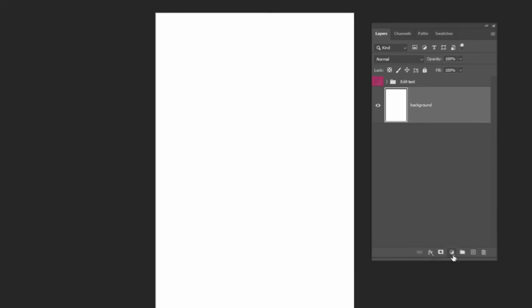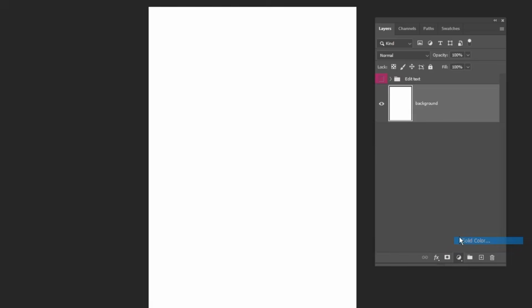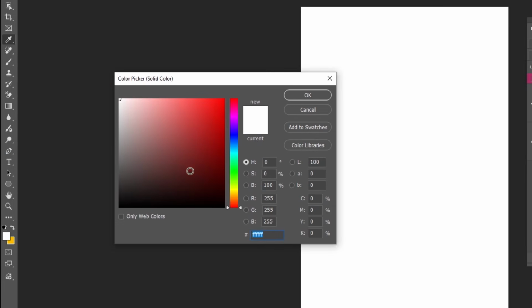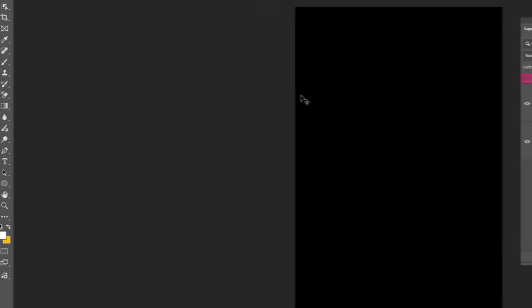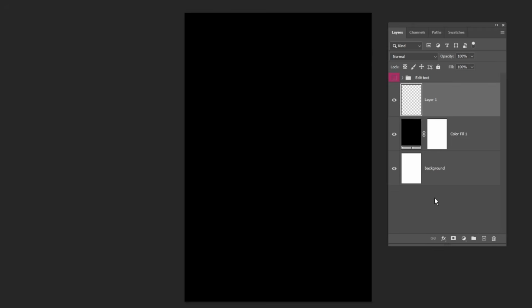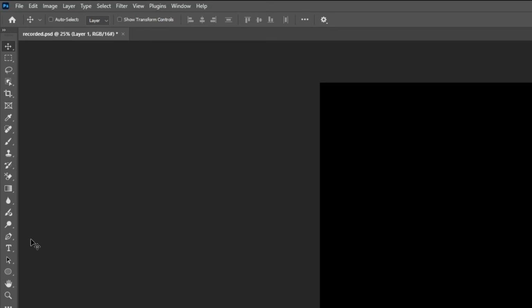Now go to Adjustment Layer and choose Solid Color. Let's choose the black color and then press OK. Now create a new layer. Go to Tools and choose the Gradient tool. Let's choose the Radial Gradient tool.